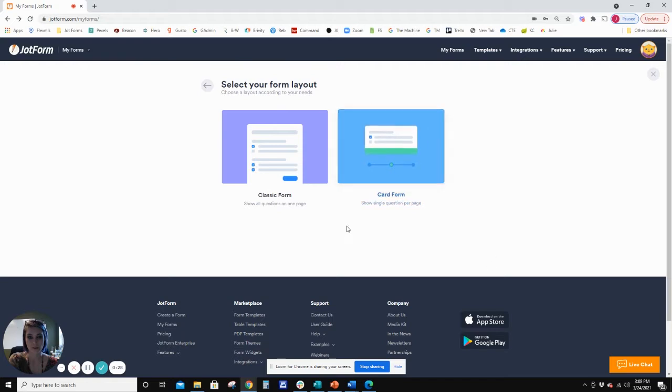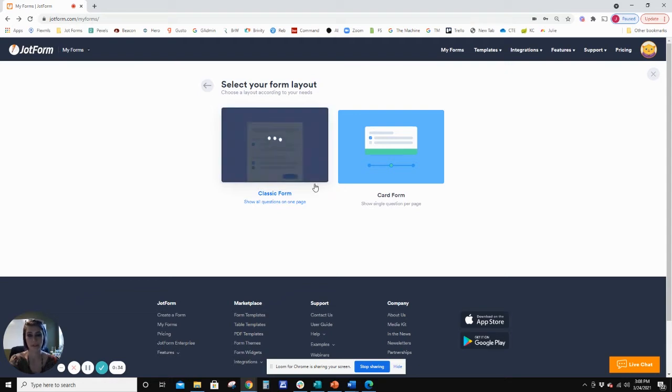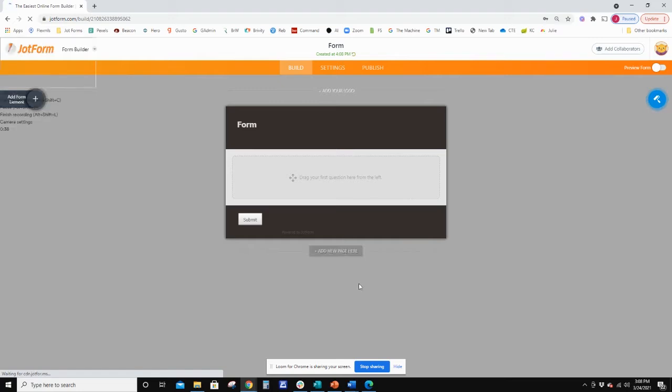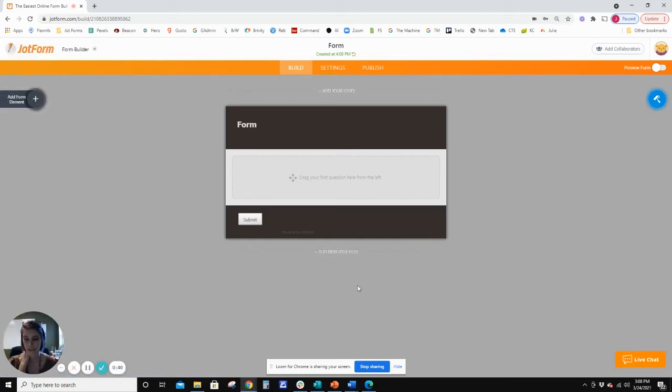Never use the card one. I say never. I guess there's some places for it, but I don't recommend them. You want the classic form. You can also build it out from a template, but personally, I feel like I spend more time trying to find the template and tweaking it versus creating the one that I already have.